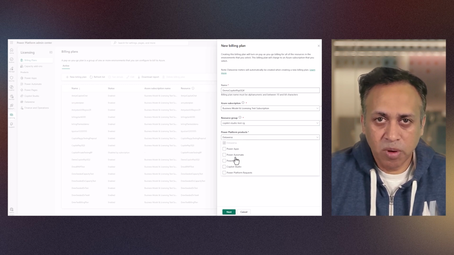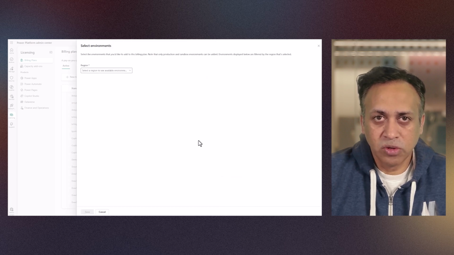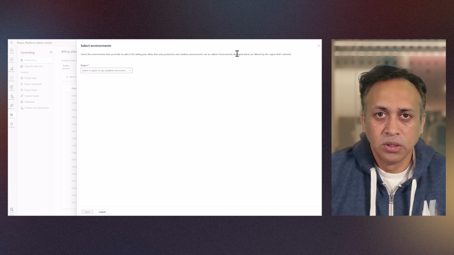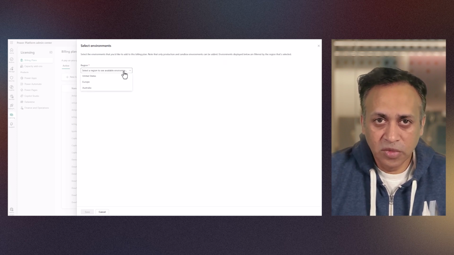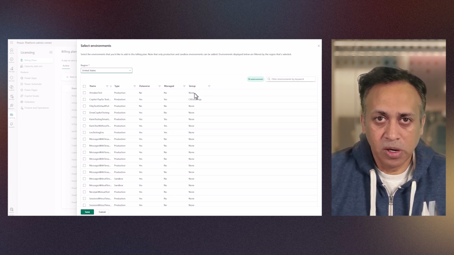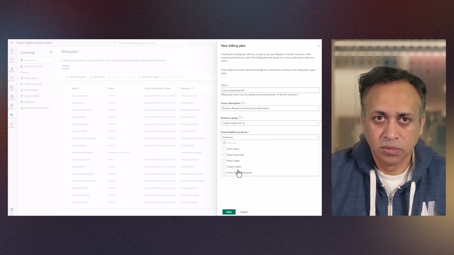Select the Power Platform product you want to meter, like Copilot Studio in this example. In this case, only the Copilot Studio meter will be enabled against your subscription. Choose a region. This will filter which environments are available to link. You can select one or more production or sandbox environments.